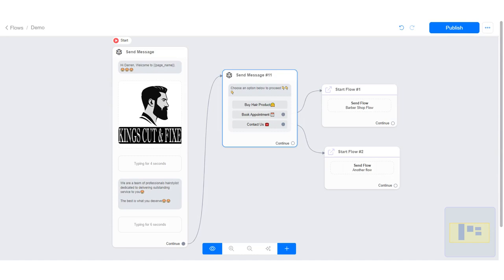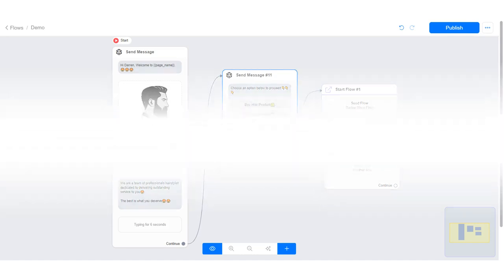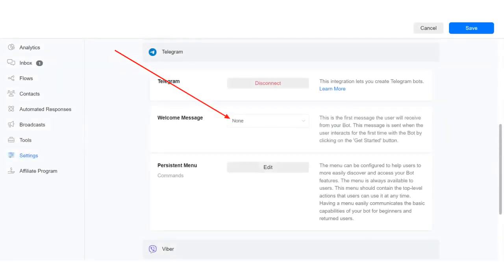Once you have successfully connected your Telegram bot, you can proceed to the flow section and create your flow. Note that you can set your Telegram bot welcome message. This flow is sent when the user interacts for the first time with the bot by clicking on the Start button.